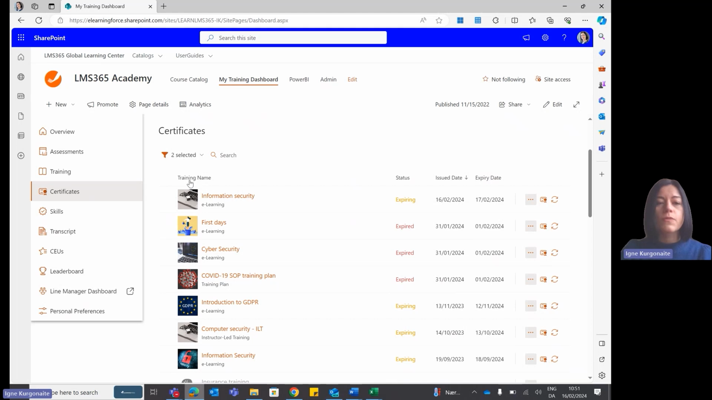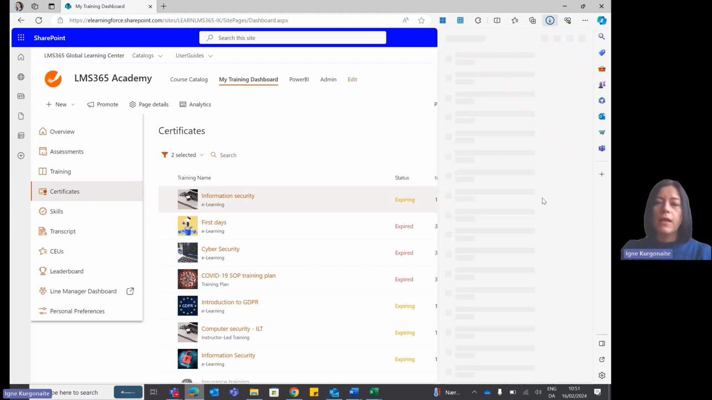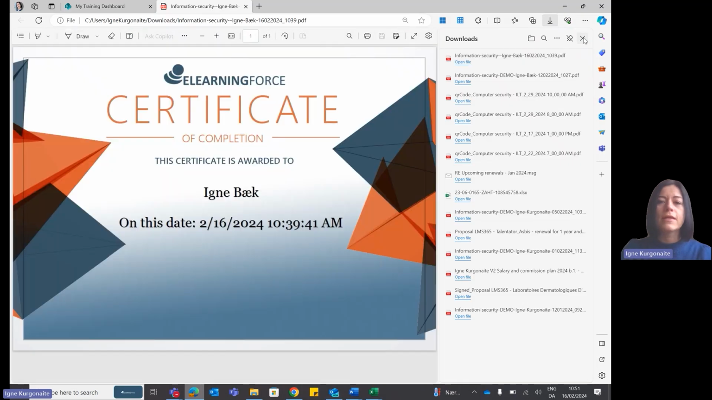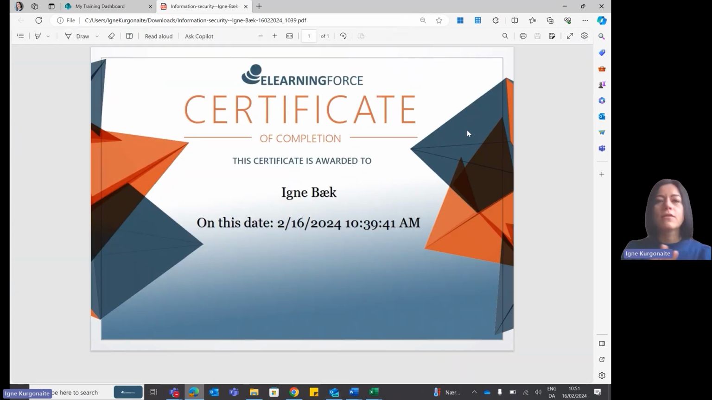The structure also goes by training name, the status, issue date, expiry date, and I can also download my certificate here. In LMS365, we have a certificate builder that allows you to create your own certificate templates. Obviously, it would be your colors, your icons, your background, but the idea is that the system automatically detects the person and the time when the certificate was awarded.